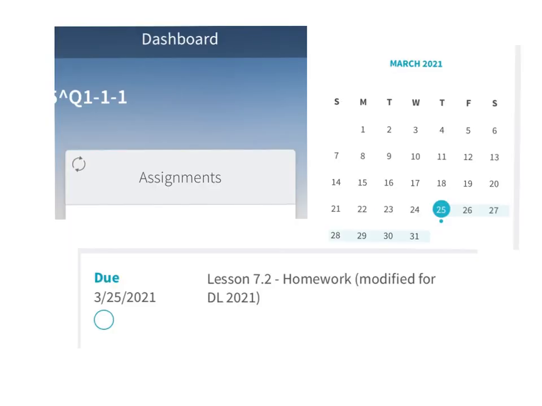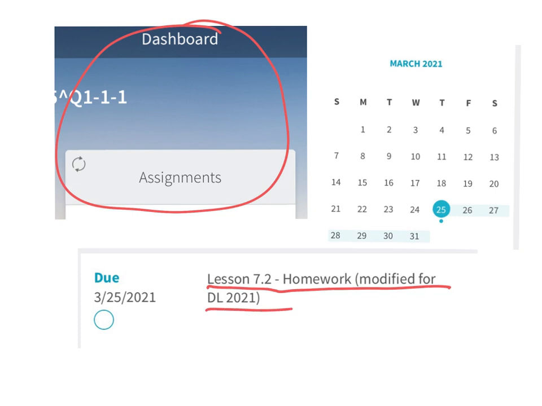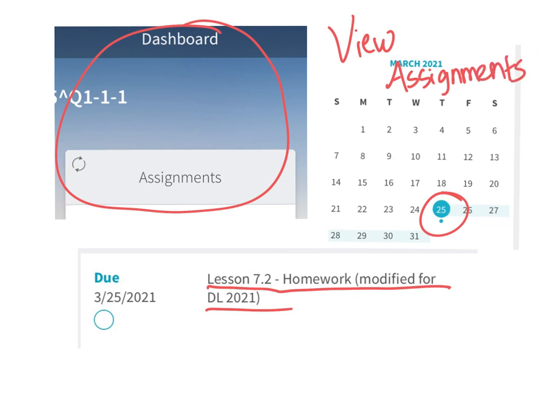Today your job is to do lesson 7.2 in HMH, the homework. It should show up on your dashboard underneath assignments. It'll be listed as lesson 7.2 homework, modified for DL 2021. If for some reason it's not showing up for you, you can click view assignments and you would be clicking on the last day of the quarter, which is March 25th. If you click on that, your assignment will for sure show up there.